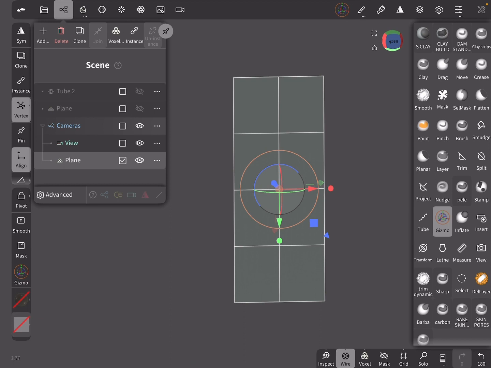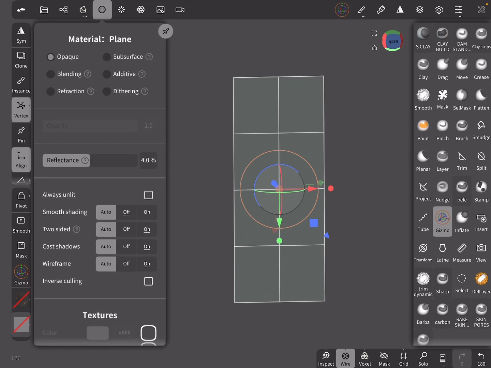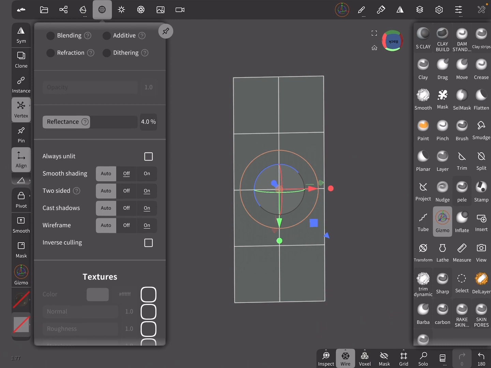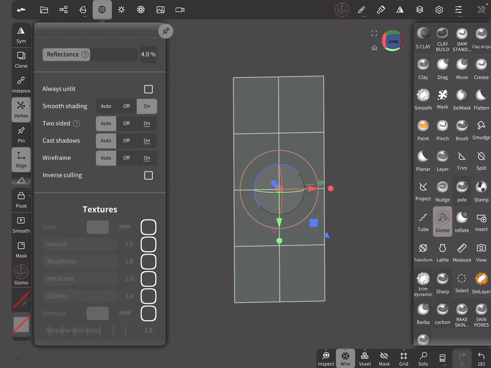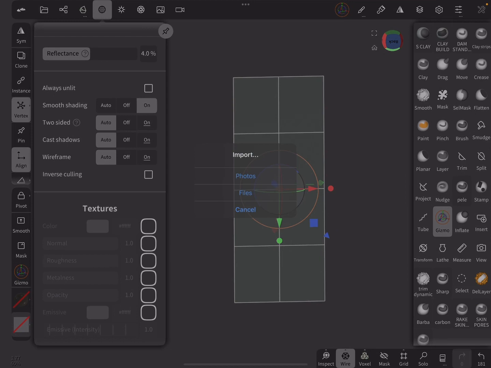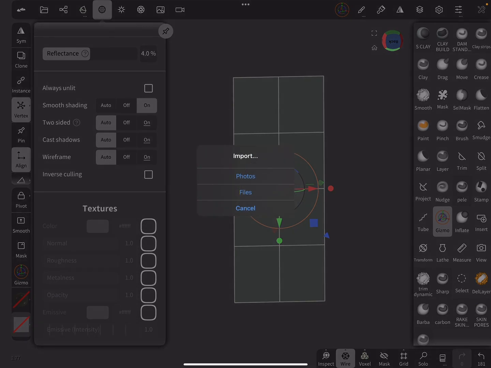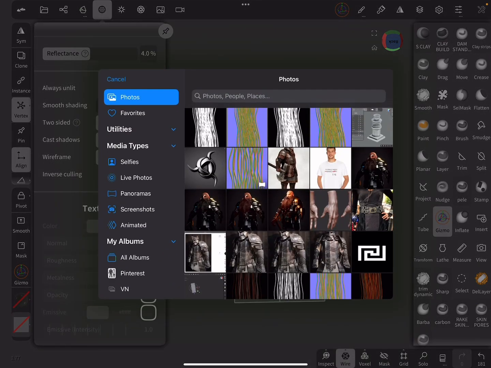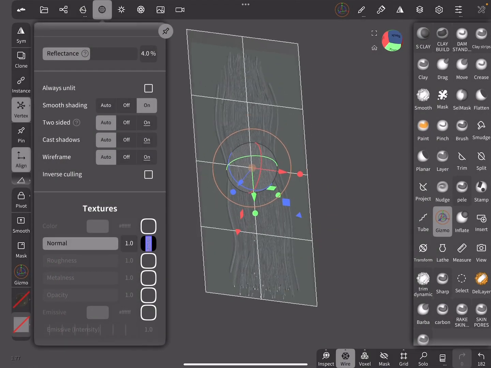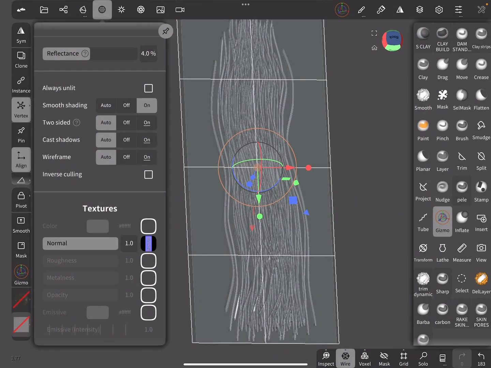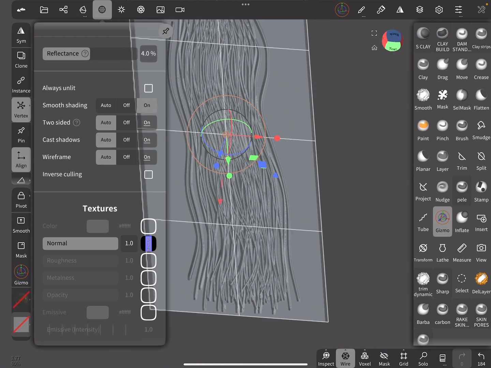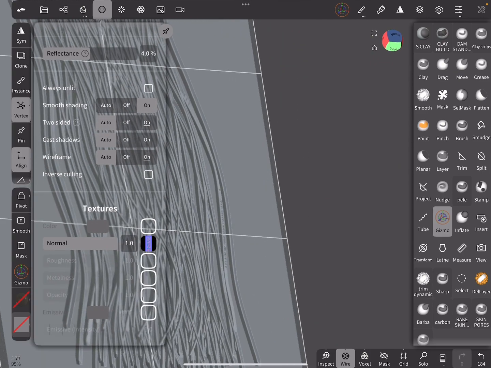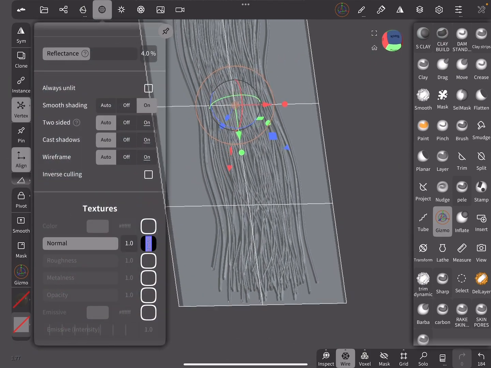Now let's set up the texture. Let's go to the material tab. The first thing is to change the smooth shading to on. I will show you how it affects the final result. Then let's set up the normal map. In the normal, let's tap on the white square. Let's select from photos and select our normal map. As you can see, the light is affecting the normal map, okay? And as I said, we have this border that was rendered, but don't worry.